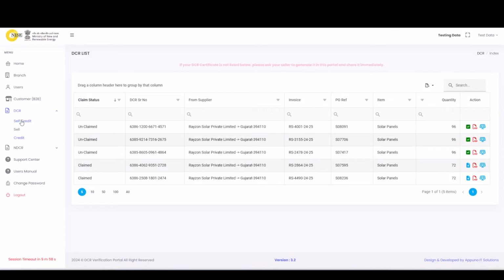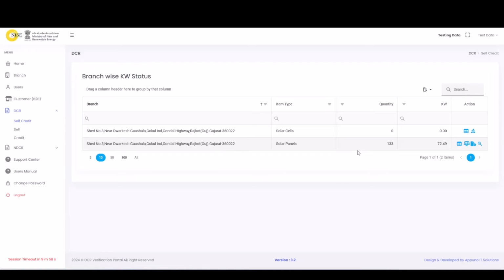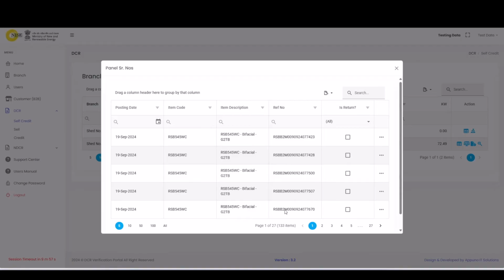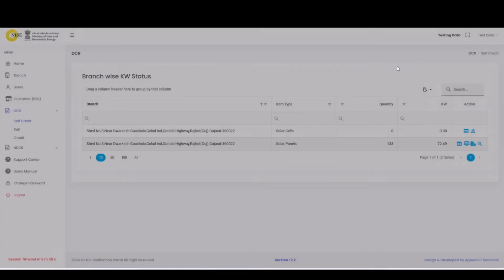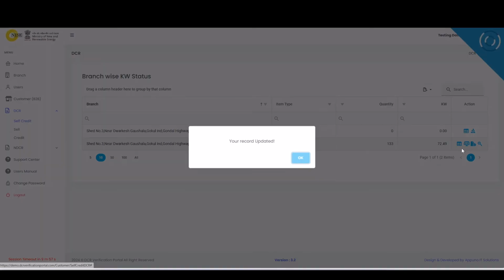Step 4. Return the DCR. If you have claimed the DCR but later find that the module number is incorrect, you can return it. Click on Return DCR to display your stock data. If the certificate has already been sold, the system will not allow you to return it. Select the module to return and the system will reverse the transaction. The stock will be deducted from your branch and credited back to the vendor. This allows the vendor to resell the module to another customer.